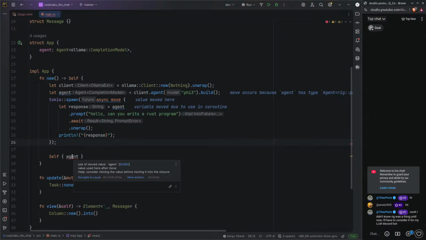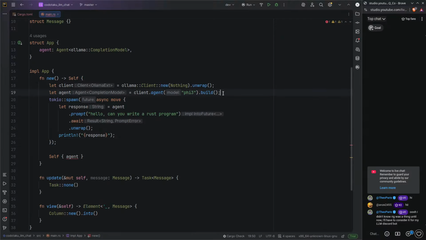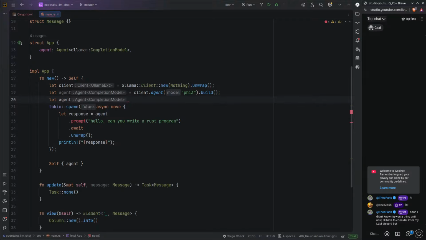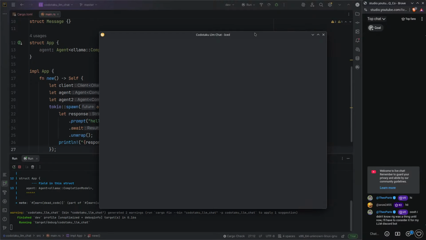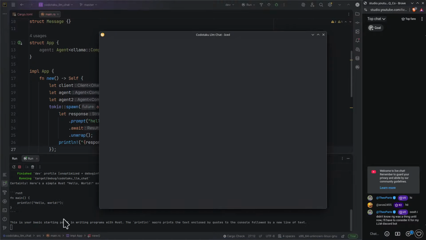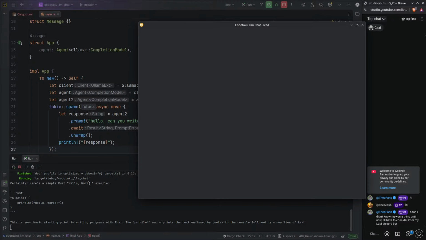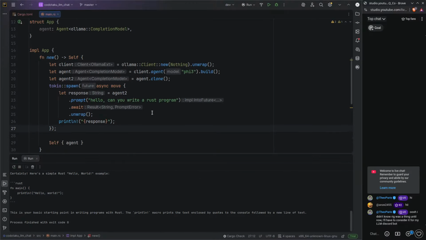And we could just go ahead and print the response. And there you go. Now apparently the agent got moved, so we probably need to clone it. agent.clone, I think, yeah. Let's just use agent2 here. And let's go. All right, so let's see what's gonna output. Okay, so it's gonna take a little bit of time, and there we go. So as you can see, it actually answered. Certainly, here's a simple Rust hello world example. Rust fn main print line hello world. This is your basic starting point in writing programs, blah, blah. But as you can see, it takes time to actually get a response.